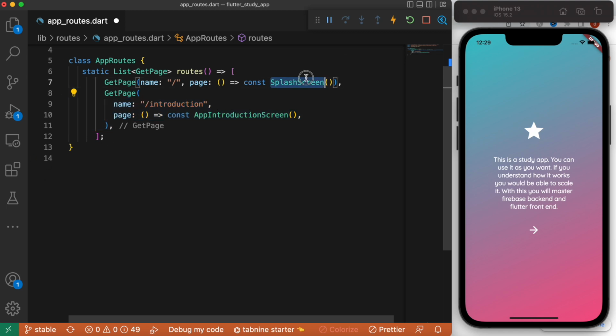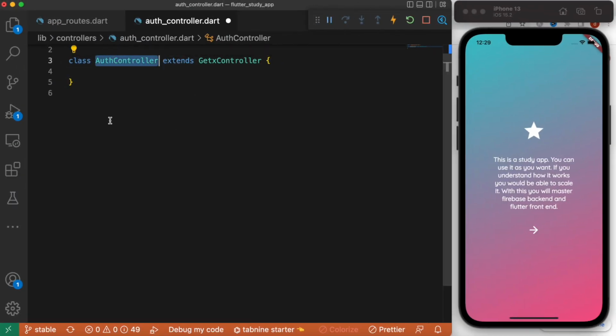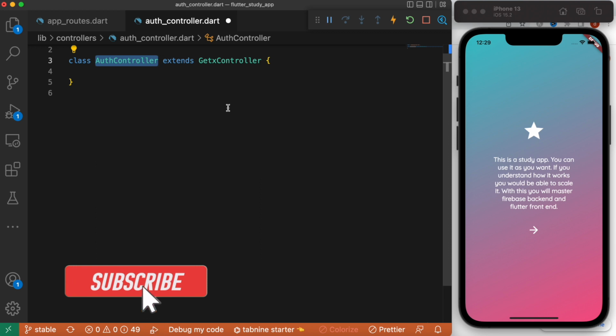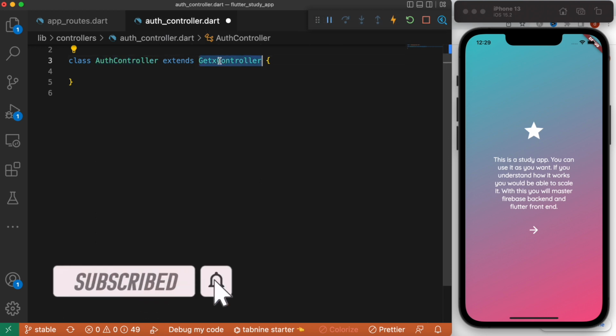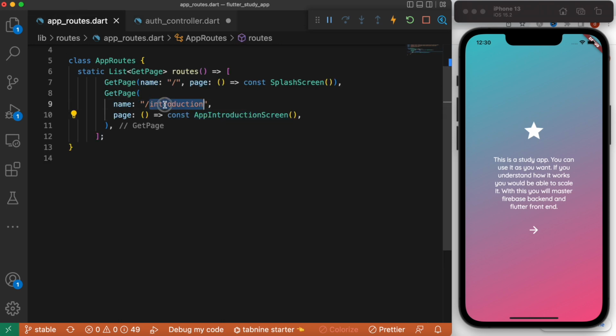Now these are the two screens. They could be any random screen, it doesn't matter. After that, we'll go ahead and create a new Dart file, and inside this we'll create a controller, and this controller will extend GetxController. Now inside this class we'll create a new method. The method name is navigateToIntroduction. You can name it anything. Now this is the route name which is being referred inside our AppRoutes file.